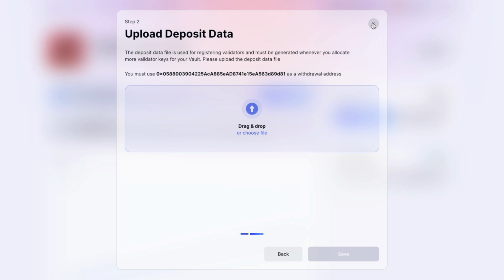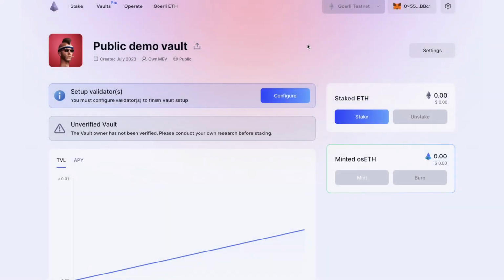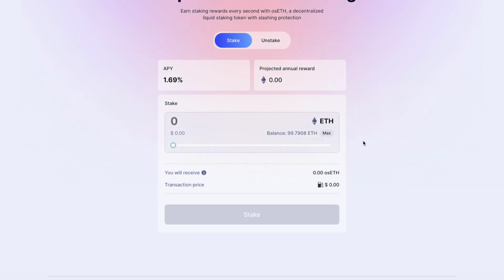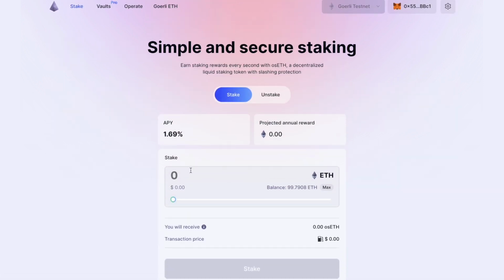With that, I'm probably going to pause. Maybe not, just one last thing. Stake. This is where you will be converting ETH into osETH. Your typical one-click transaction.